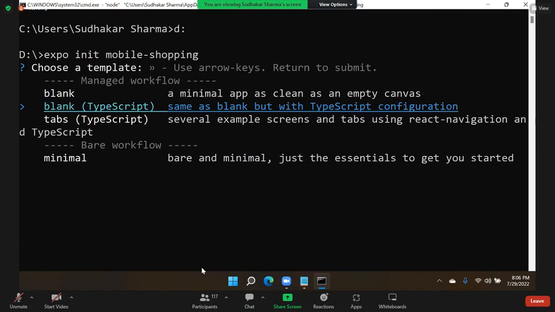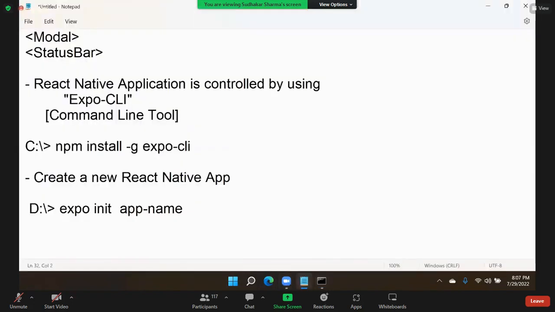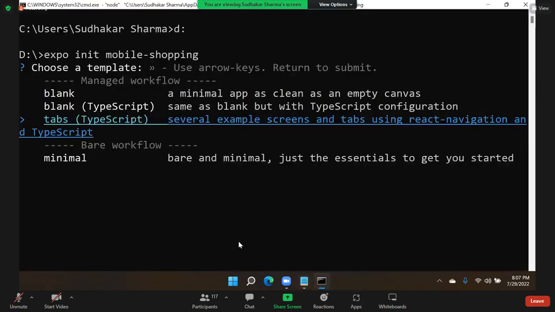There is a tabs one. This will be good for you, because if you are already involved in mobile development, then blank is okay for you. But if you are not sure about mobile development and just need to see how it looks, how we use React in this, then you can go with this tabs. That will be better for you. So once you select a template, choose the TypeScript tabs template. That will be good for you.